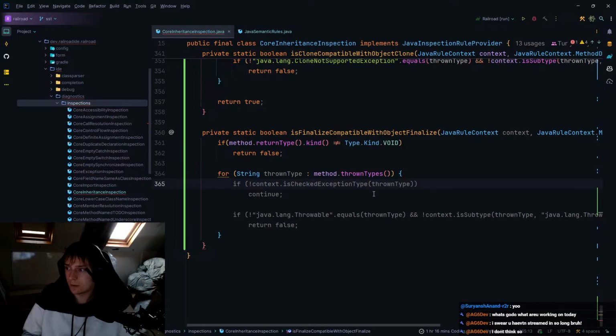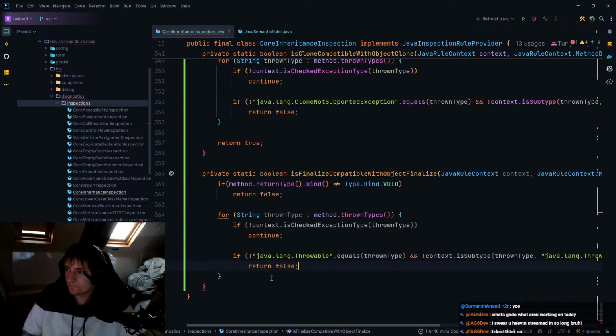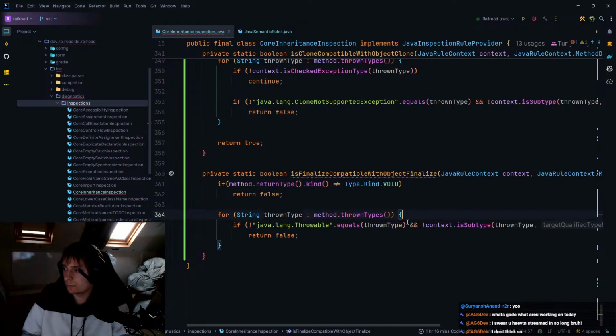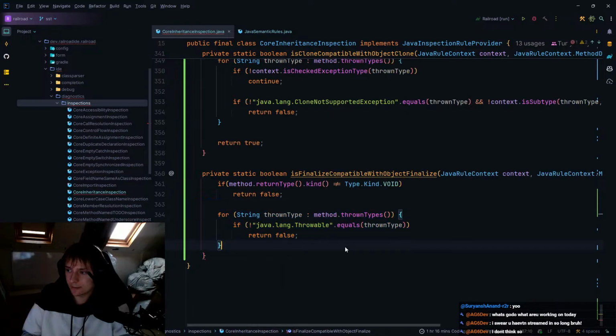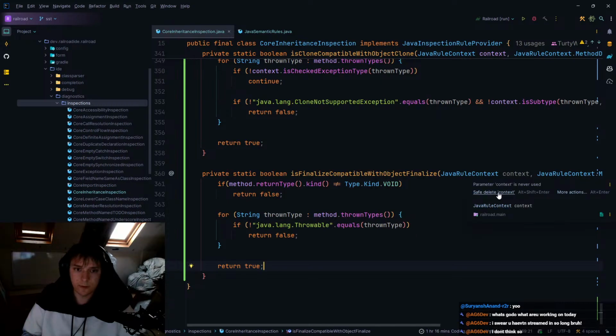So, I think it's just like if it's not throwable. Like, do we need to do all of this? Can't we just do this? I don't think we need to overcomplicate it. I think that's fine. And then just return true. So, I mean, this one doesn't even need the context, really, does it?